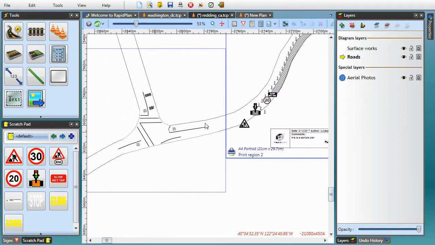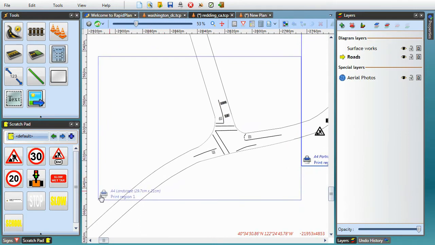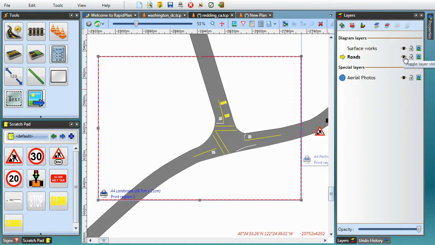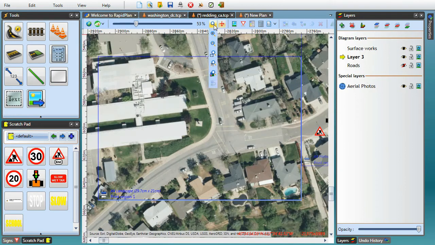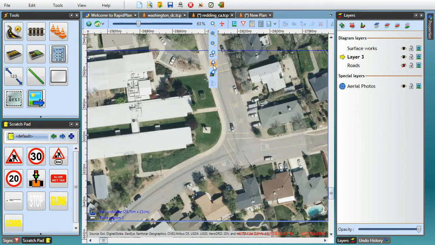The trick here is to use the base map as guide when drawing plan road layouts, and in this part of the tutorial I will be showing you how to do it for an intersection like the one here. Let's hide the roads layer for now and create another one so that we can reproduce this drawing step by step. Let's re-enable the base map preview as well so that we can see the part of the road that we will be drawing.